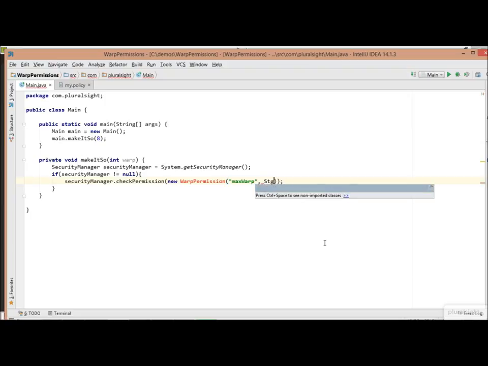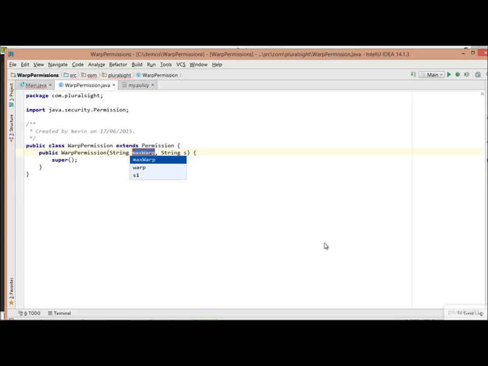So here I want to say String.valueOf(warp). Remember that the action we're passing in here is a string value. And then we can create our warp permission class. So the string here is the name, and this string is the action.